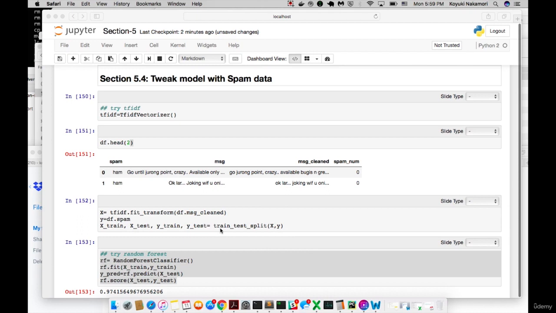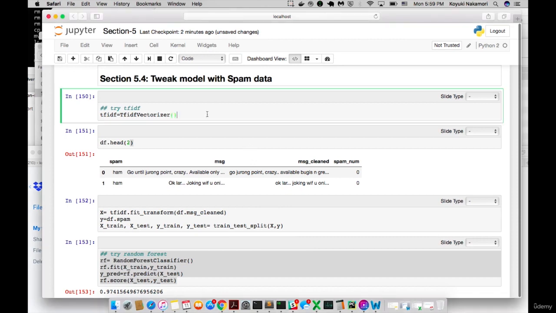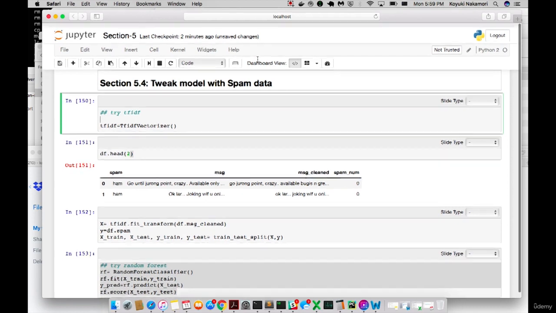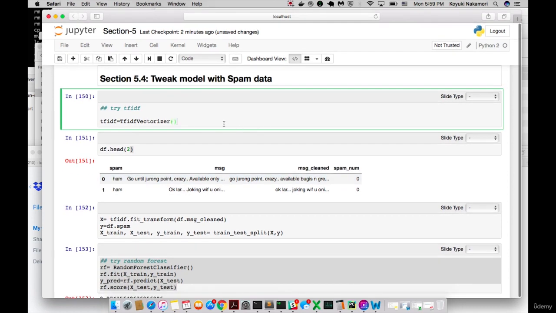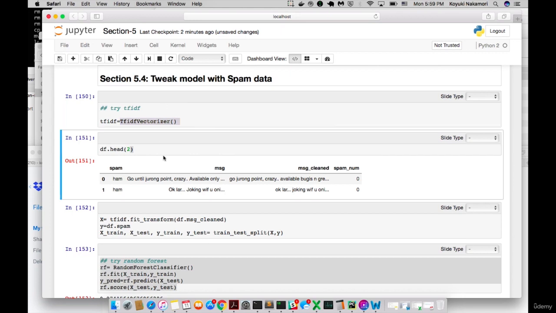Hello, in this section 5.4, we're going to talk about how we can tweak our model with the same spam data. In our last section, we used CountVectorizer, which is bag of words, doing the word frequency count. However, TF-IDF is slightly different, as we have mentioned before. That is, it uses inverse document frequency as opposed to just the word frequency. So let's take a look at the effect of using TF-IDF vectorizer versus CountVectorizer.